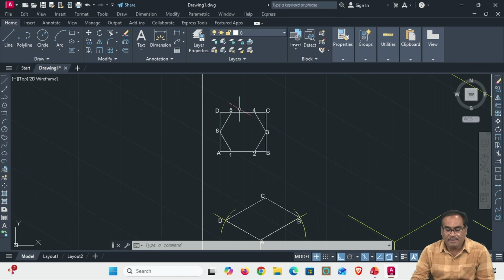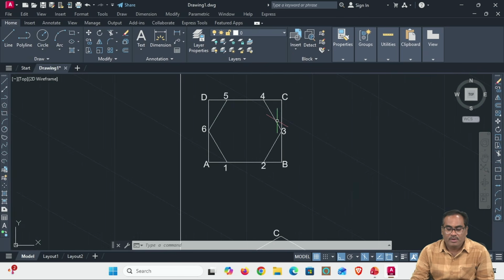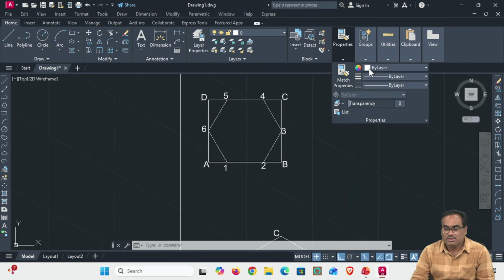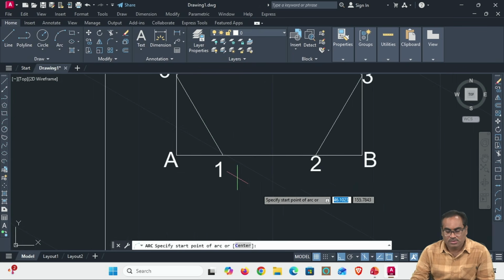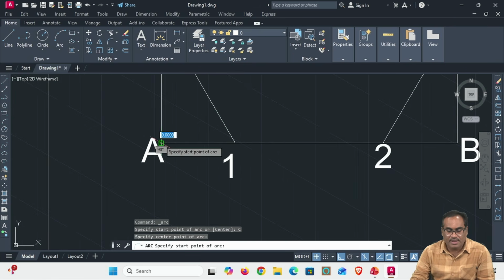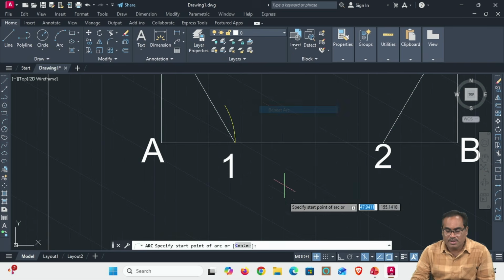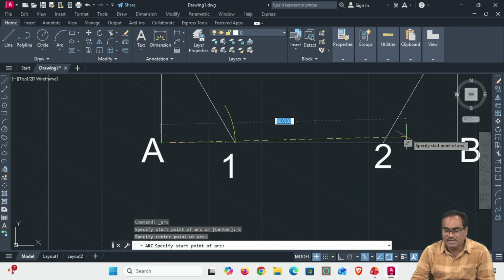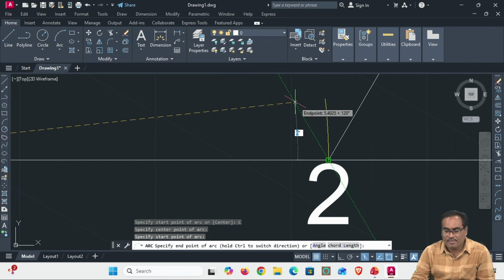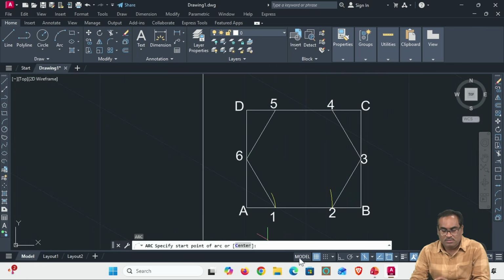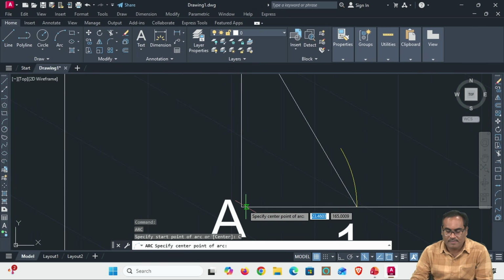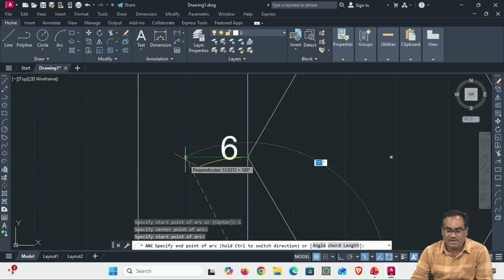Now, same way you have to transfer the lengths of the hexagon also. For this, same arc command. Okay, take arc command. So A as a center, A1 as a radius, draw one arc, another, repeat the arc, A as a center, A2, okay, right. Similarly, A as a center, A6 as a radius, draw arc.